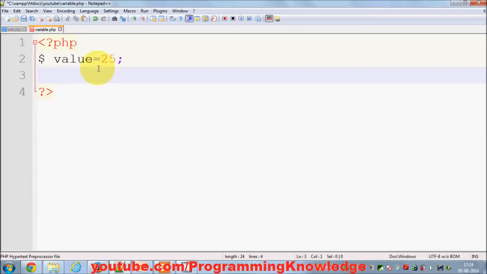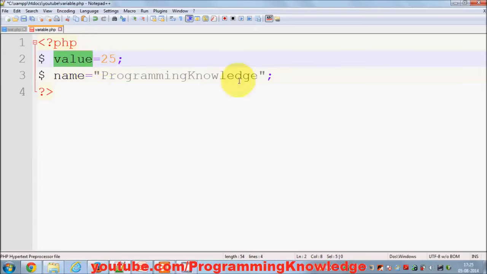In the same way, for example, I can declare a variable name, and I can initialize this with a string. So I can just write programming knowledge. By this initialization, PHP knows that name is a string variable, and by the other initialization, PHP knows that our value is an integer, right? So unlike other languages, PHP doesn't provide any data type. It only starts with the dollar symbol, and what type the variable is gets decided by its initialization.